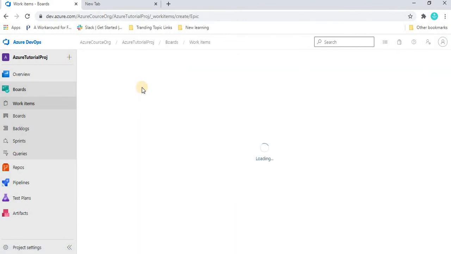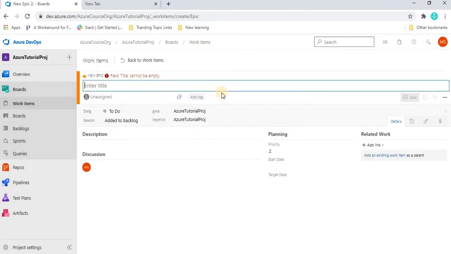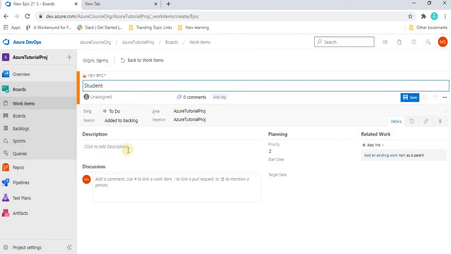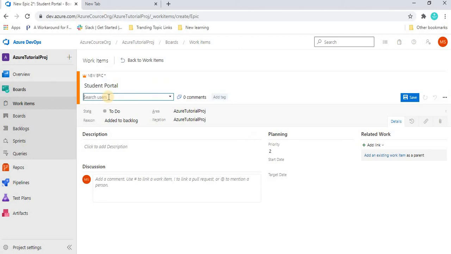Once I click on this epic, this form will come. As I explained, we have to give some title. So what I am going to create is a student portal. I am going to give this, and then to whom you have to assign. As you remember, in part 3 of this tutorial we created another user. So I can assign this to that particular user. After giving the username, you hit enter, then you will get that username. So I can select that.